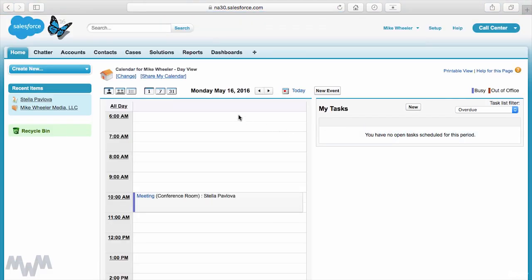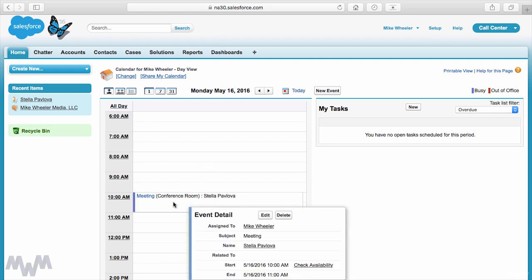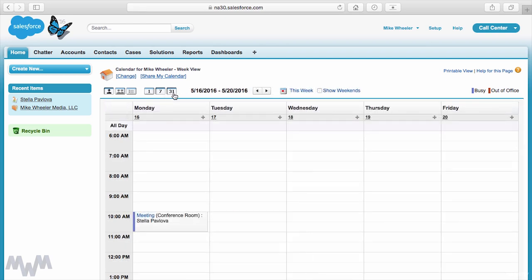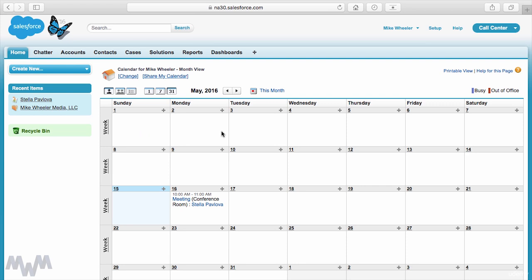And so the calendar solution on Salesforce is very robust, and there's a lot of different views that you can have. As you see for Monday, May 16th, I've got this marked as busy for the meeting with Stella. You can also view a 7-day view, which would be a weekly view, or a 31-day view for a monthly view. As you start using Salesforce and using the calendar to manage events and meeting requests, this will fill up really quickly.